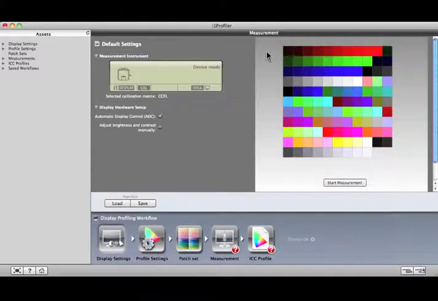You have two options for adjusting your monitor's brightness and contrast. If you select Adjust Manually, i1 Profiler will guide you through the process to set your controls to the ideal condition. If you mark ADC, i1 Profiler will make these adjustments for you. We're going to use ADC, but to see the manual adjustment process, watch the i1 Profiler Basic Display Profiling video. Okay, it's time to measure.